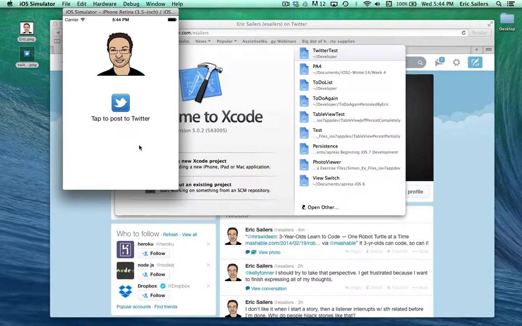In this video, I'm going to demonstrate how to post to Twitter. I'm going to begin by showing you the finished project, and then I'm going to show you how to write the code. So here, looking at the iOS simulator, I have an image of myself as well as a button for Twitter and then a label that says tap to post to Twitter.